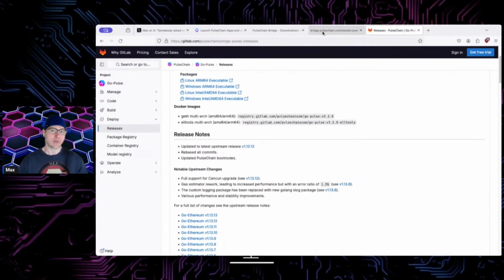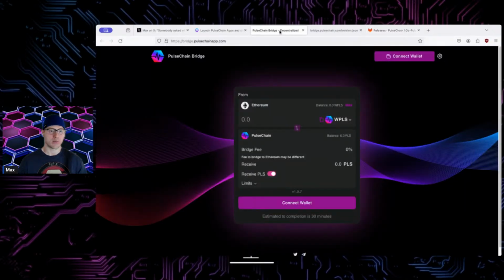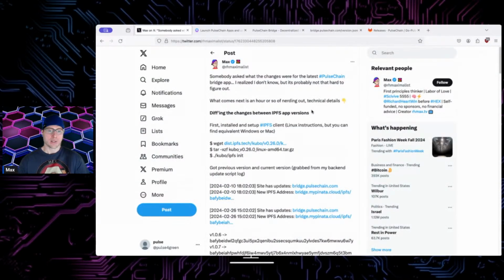But for the IPFS apps, I'm not aware of any place to see what has actually changed. You don't need a dev team to tell you what's changed if you know how to compare code and use diffing tools and all that stuff. So I thought there's got to be a way to download these apps. And there is. You can just use this Kubo client.